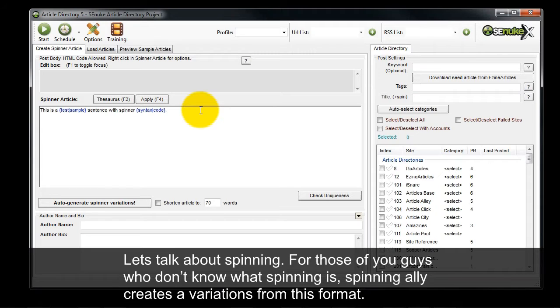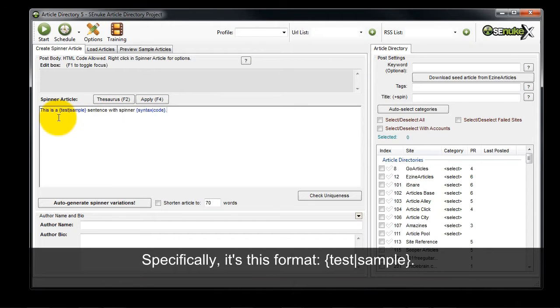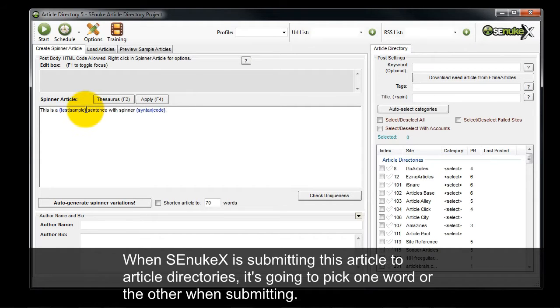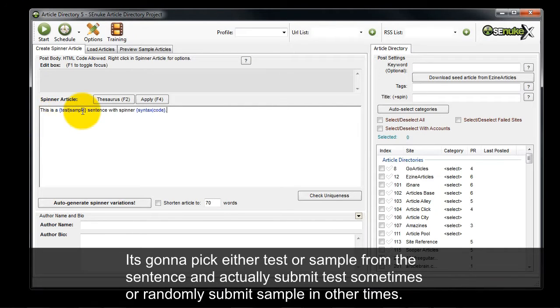So let's talk about spinning for those of you guys who don't know what spinning is. Spinning essentially creates variations from this format. Specifically, it's the open brace, word 1, vertical bar, word 2, closed brace. So what's going to happen is when Senuke is submitting this article into article directories, it's going to pick either test or sample from the sentence and actually submit test sometimes or randomly submit sample at other times.